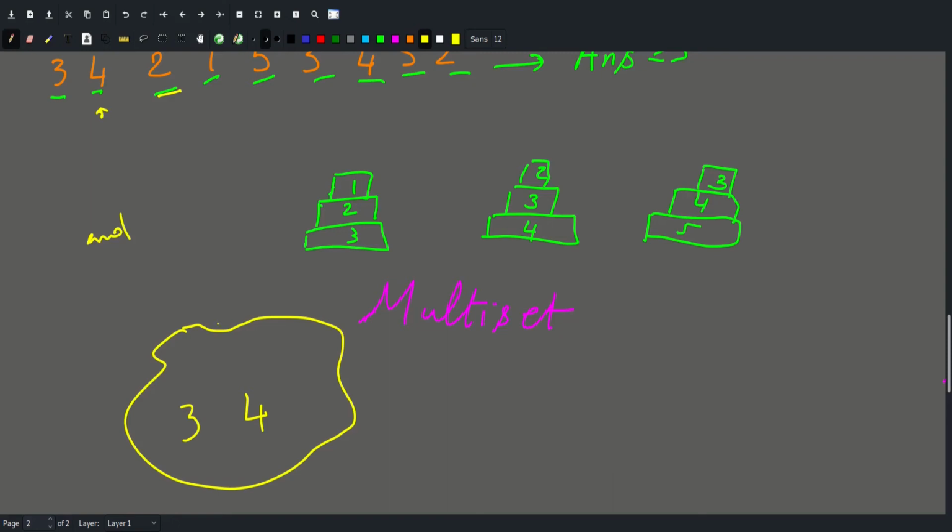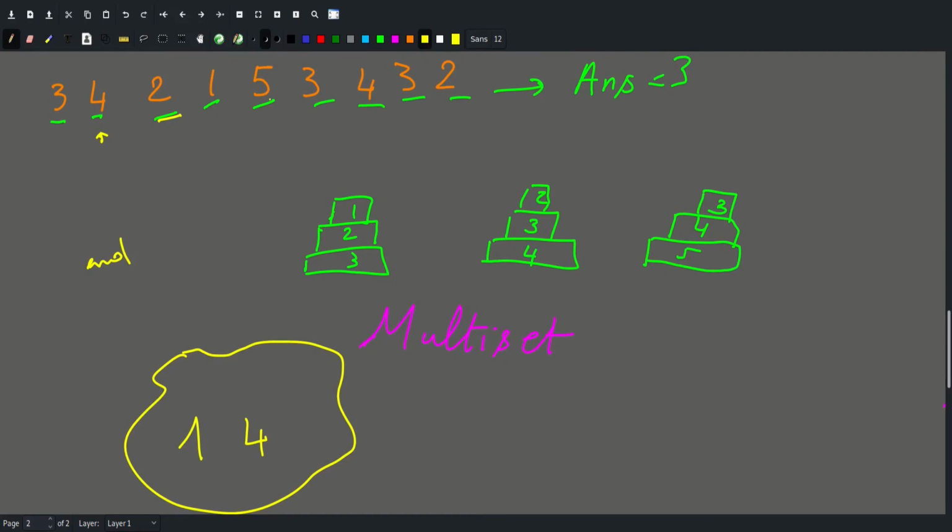That's why we will need to erase this 3 because it's not the top of a tower anymore, and insert 2 instead. When we come to 2, we would perform the upper bound, which would give us 2. Then we would erase 2 and insert 1 instead, and so on. 5 would return the end of the multiset again. That's why we need to insert it.